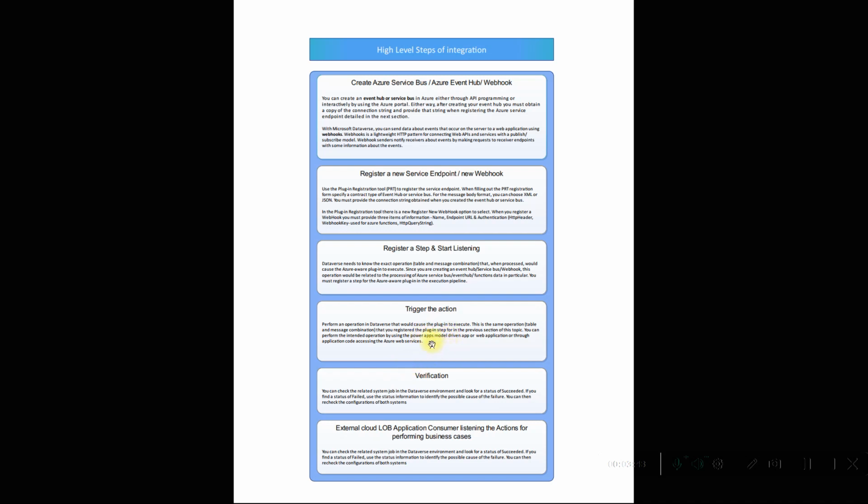So once the action has been sent, once the message has been sent to the respective endpoints, we need to go to the Azure portal against the services and verify whether the JSON response has been received successfully. Normally, the external line of business applications will be listening to these Azure services for new messages. So whenever messages reach these Azure services, these external cloud line of business applications will pick the messages and perform the business needs.